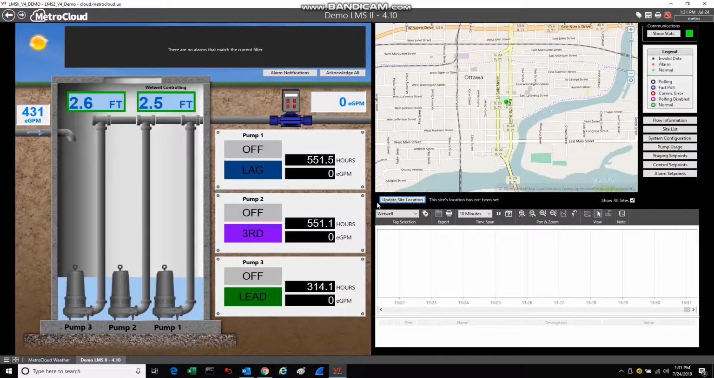And there's another video for the alarm screen we just saw that you can look at. It'll also give you more information on that.